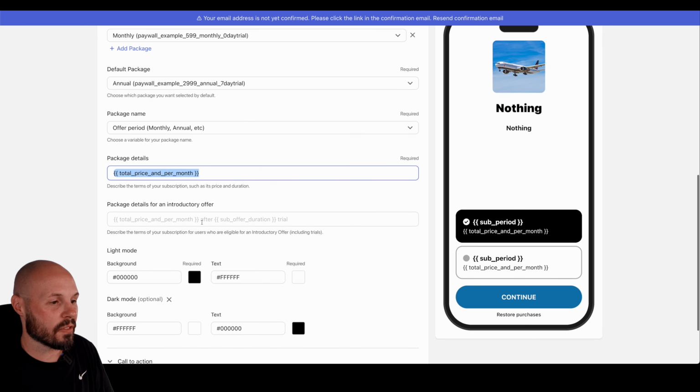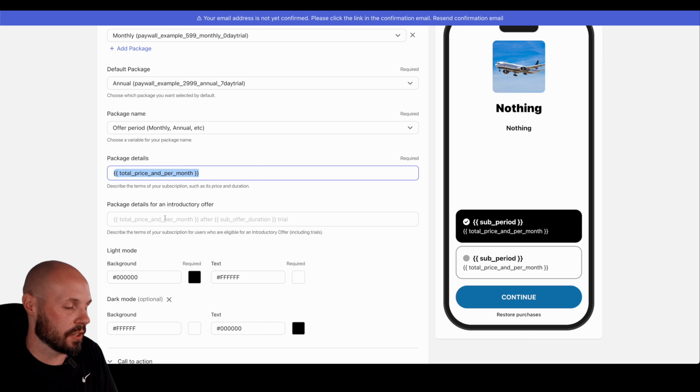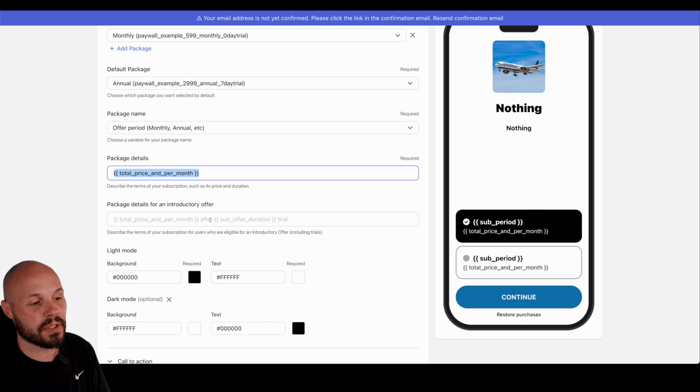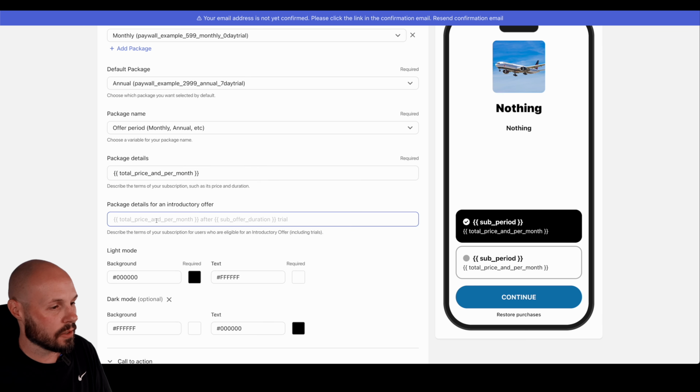Copy this for the introductory offer. I'm just copying again what they have in there. I think they're good defaults. So total price per month after sub offer duration trial.